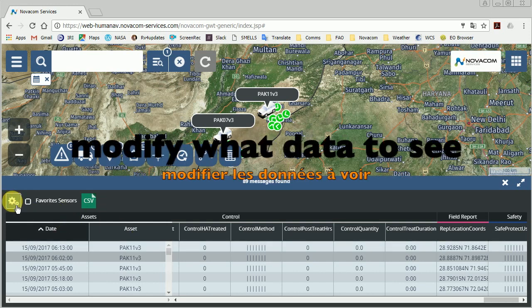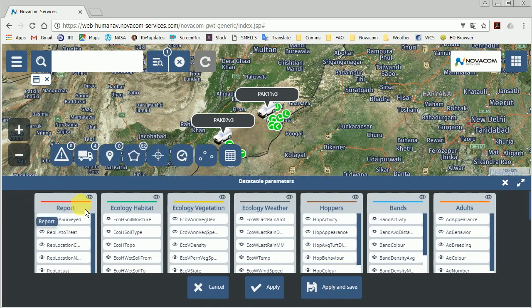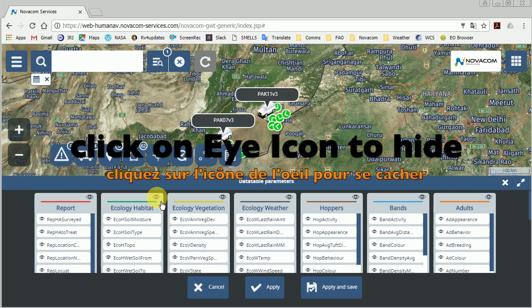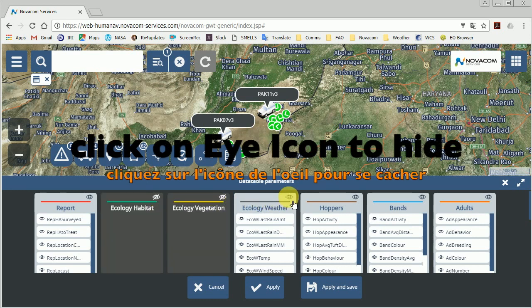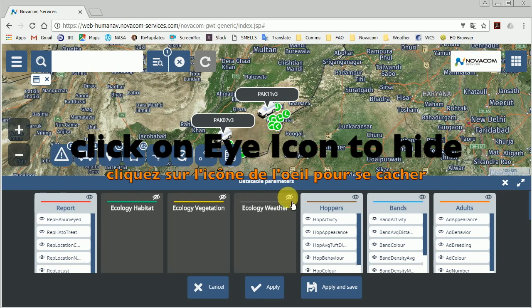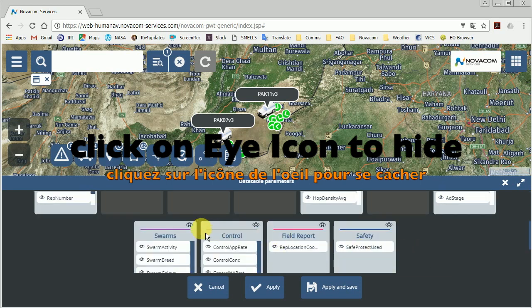Okay, now you can change what you see in that data table. So in the setup there's the different categories or groups of data. Each one has a name and its own color. You can click on the eye icon to hide the ones you don't want to see in the table. So maybe we're interested only to show report, hoppers, and adults, and we're going to hide everything else.